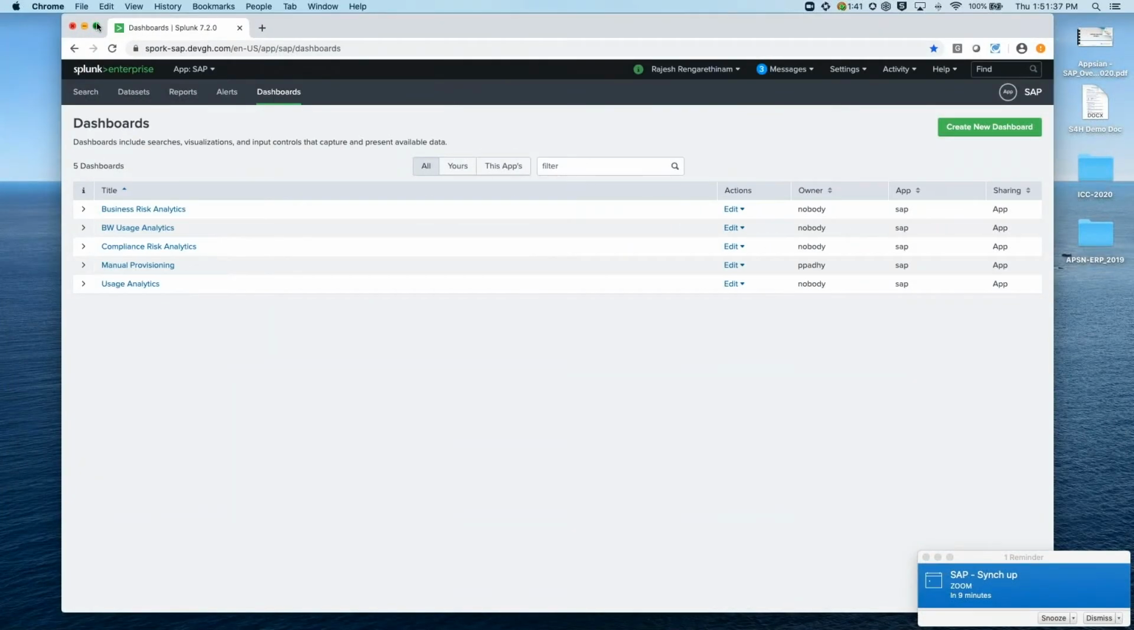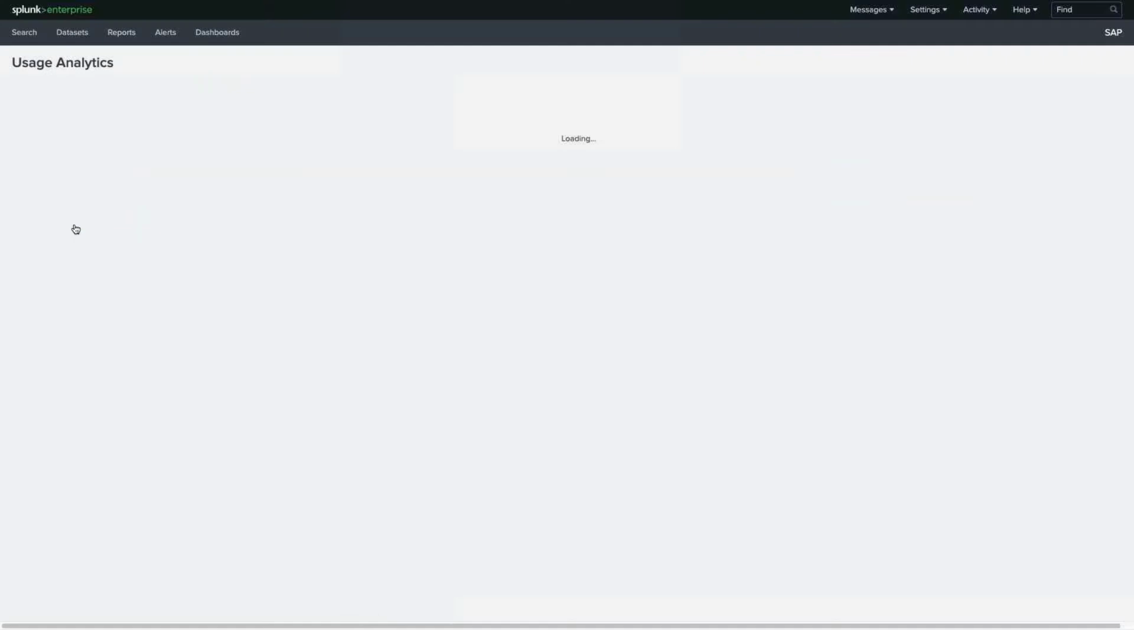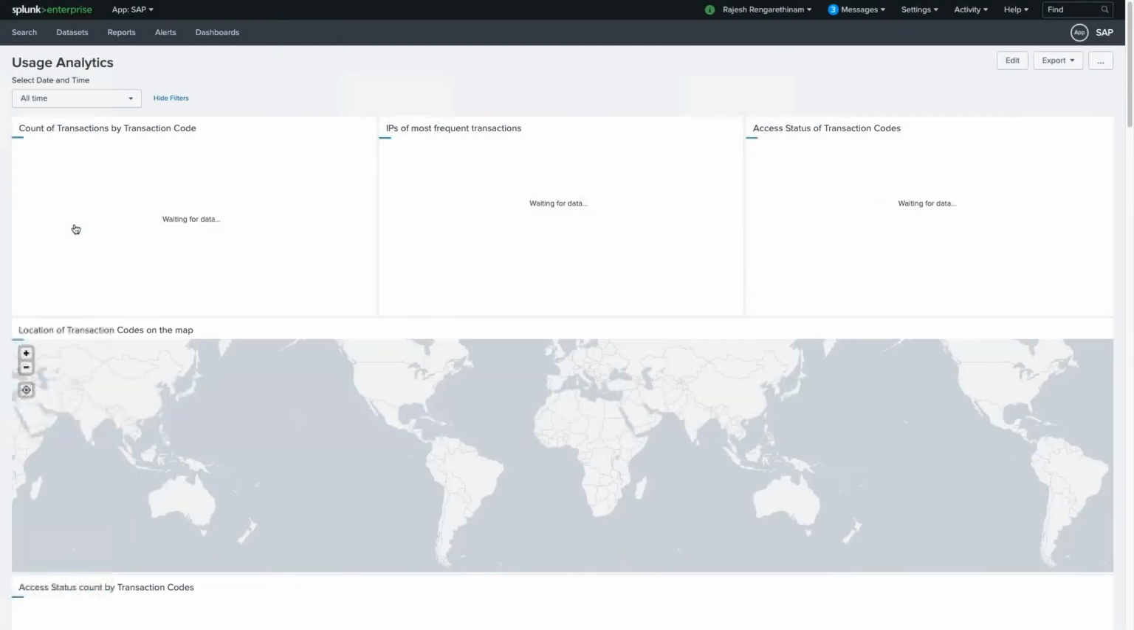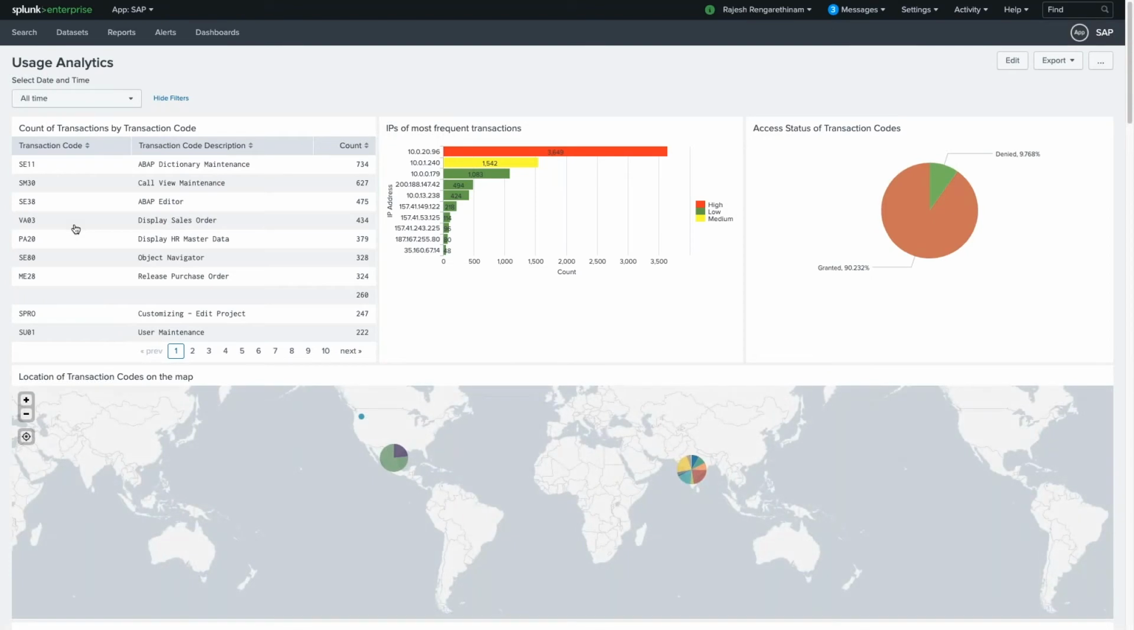So from an analytics point of view, we have the dashboard that collects information during transaction access and shows different kinds of analytics depending on the users. Say, for example, the usage analytics is more tailored towards the admin users in the system. And we also have business process controls that are tailored towards the business process owners. And we also have compliance dashboards that are tailored towards the compliance teams.